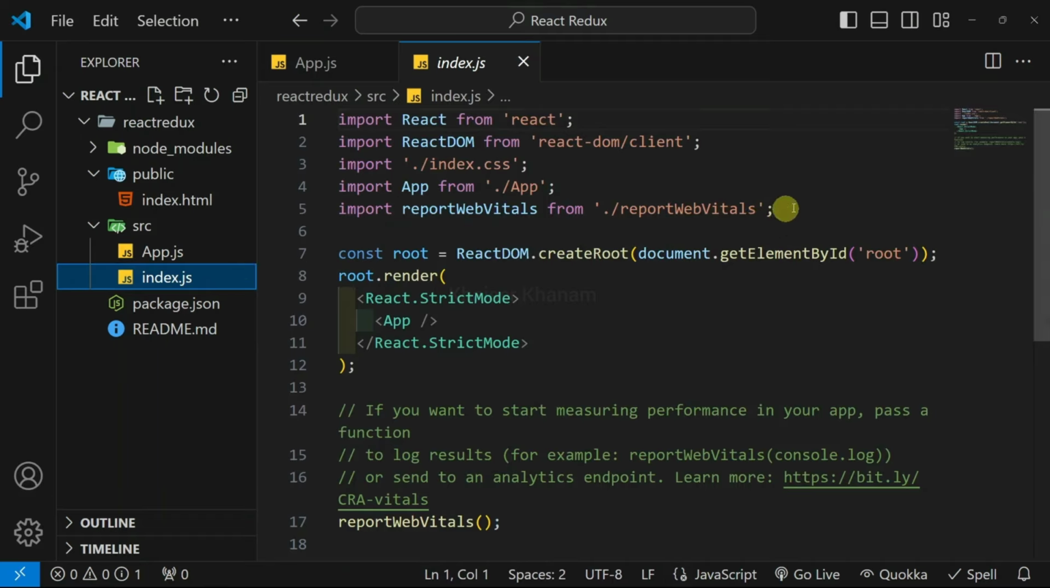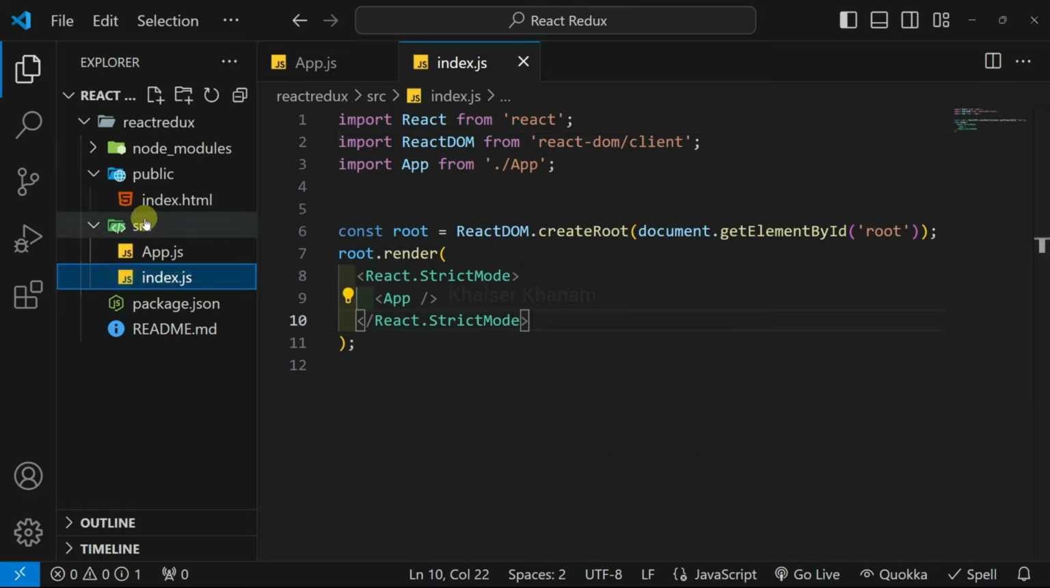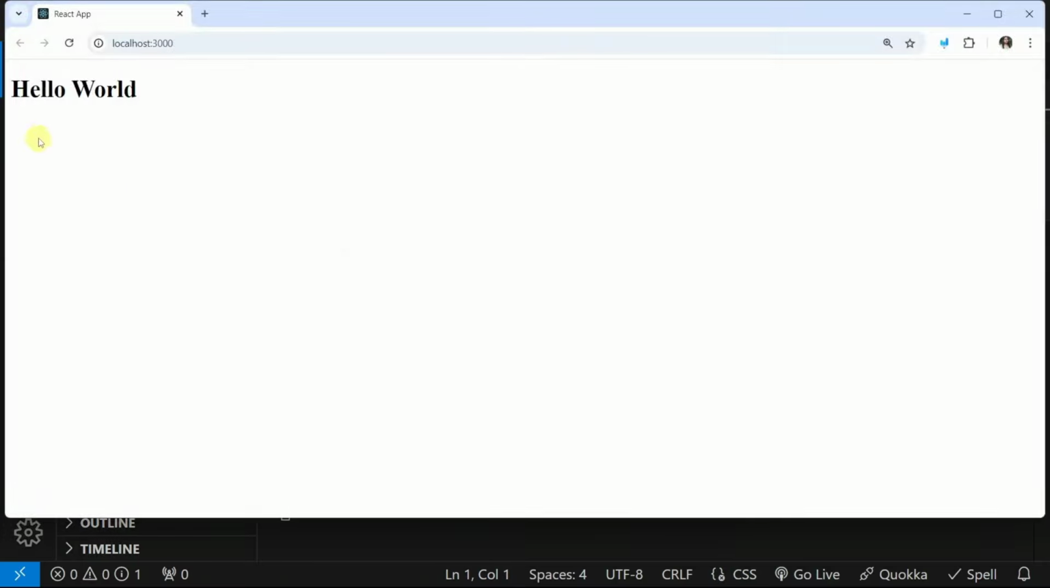I will come to index.js. From here, I will clean the entire thing. Remove this import. But inside src, I want App.css. Now I will open terminal. Inside this, I will write npm start. Hit enter. Successfully, I am able to open this React app.